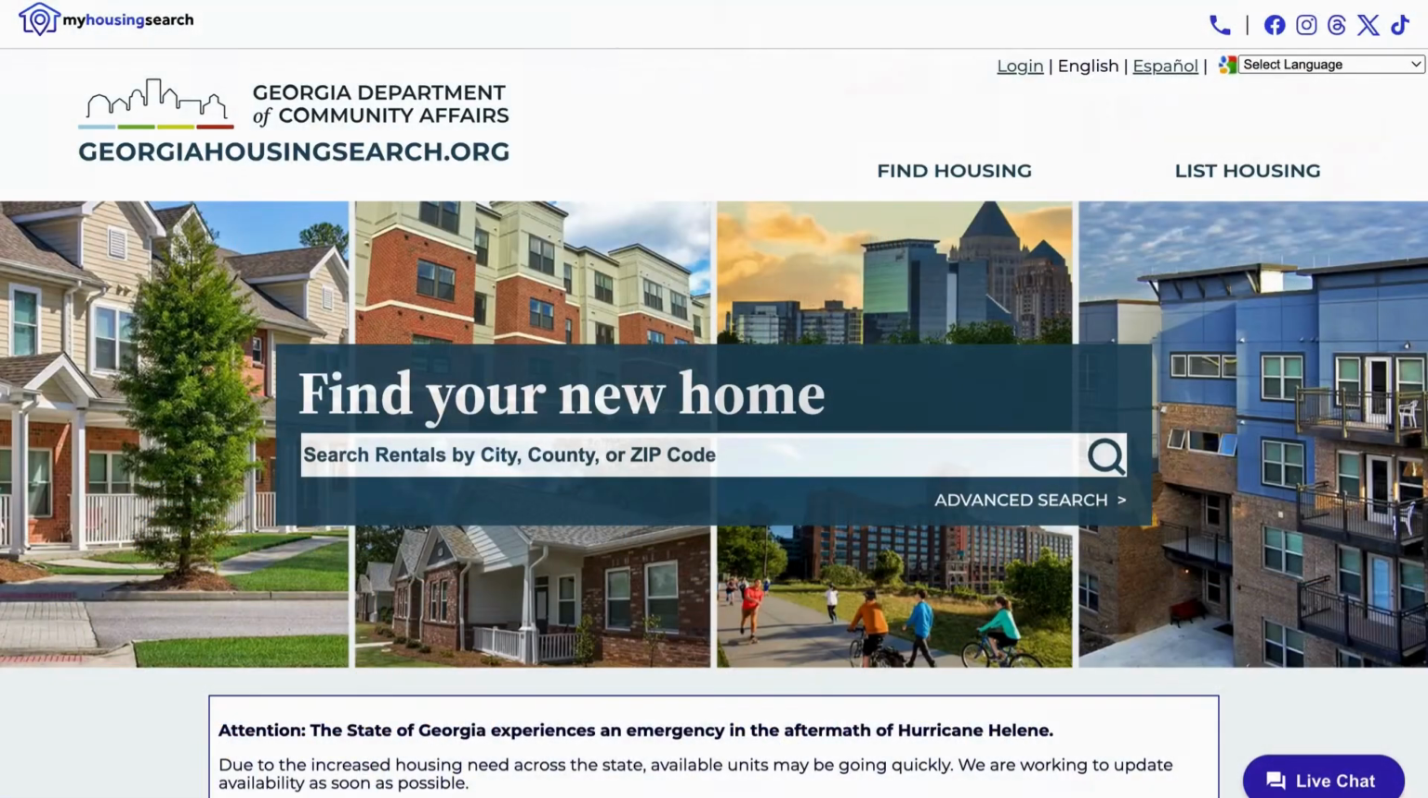In this video, we'll walk through how to create an account and list your properties. While we will be using GeorgiaHousingSearch.org as an example, the steps and processes apply to any housing locator site hosted by Emphasys Housing Locator. For landlords with an existing account, we'll show you how to log in and manage your properties. For those new to the platform, we'll guide you through setting up an account and creating your first listing.